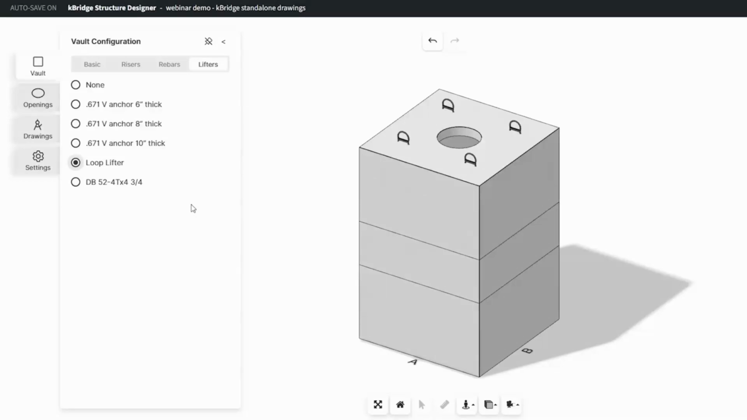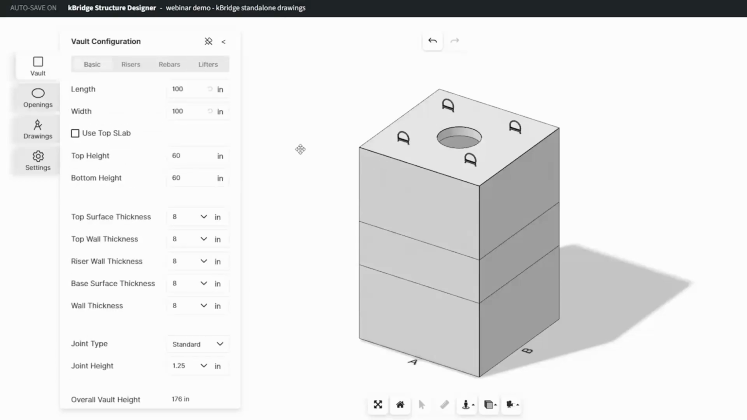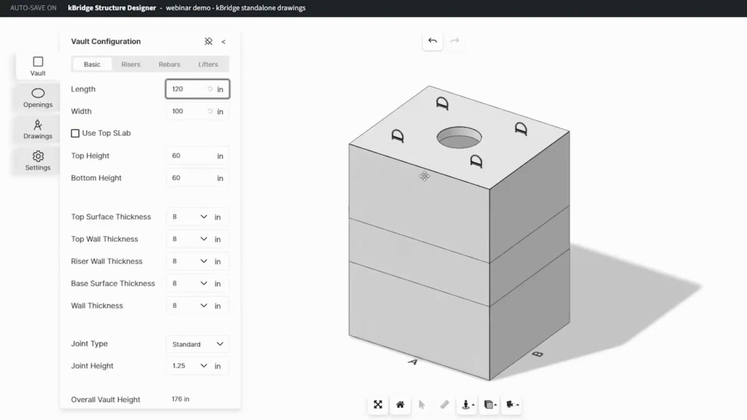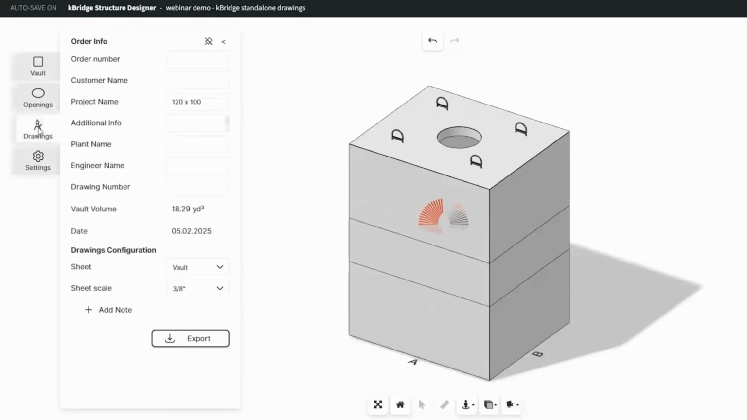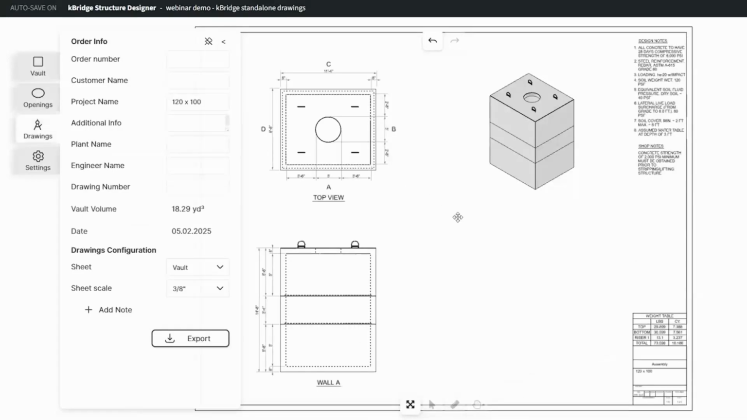So from here, let's change some additional elements and maybe even add some openings to the vault itself, some additional openings. So we'll change the size of this one, and then we'll say, yeah, all right, that's a smart move, Holland. Let's show the change of the drawing here.